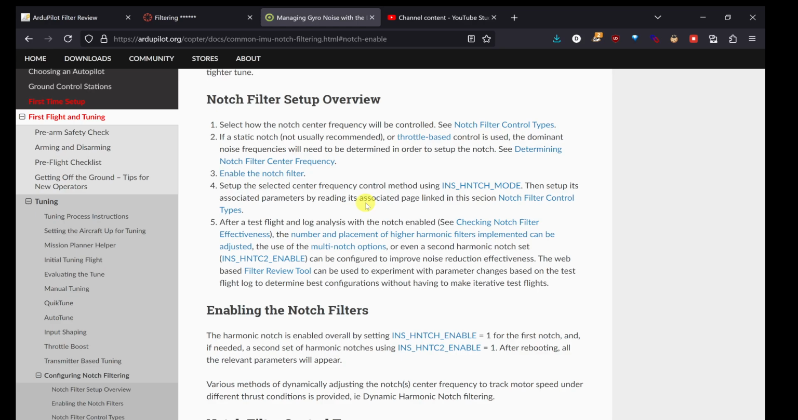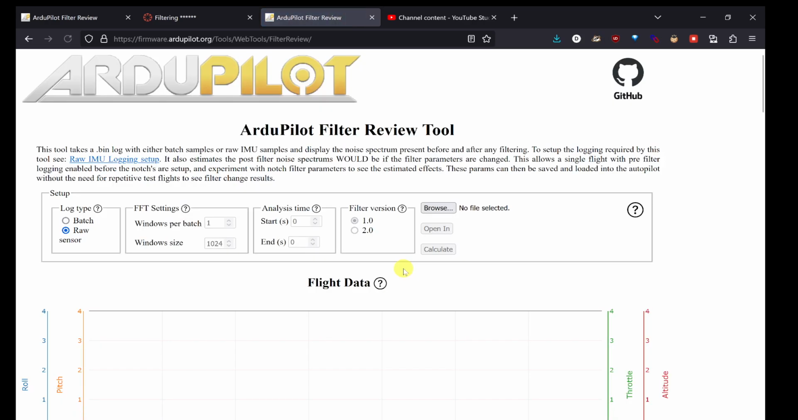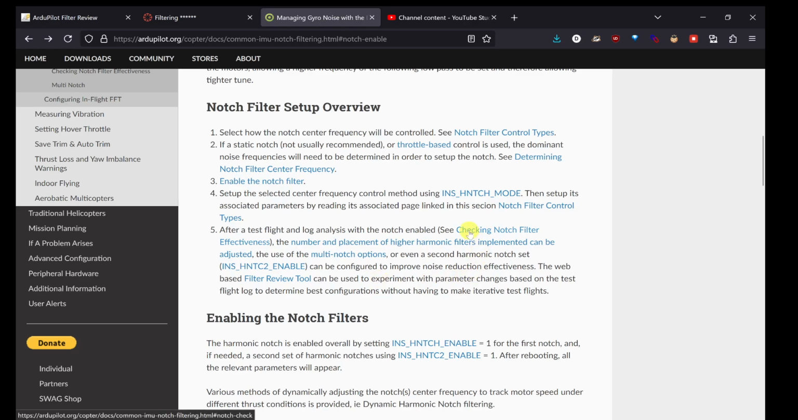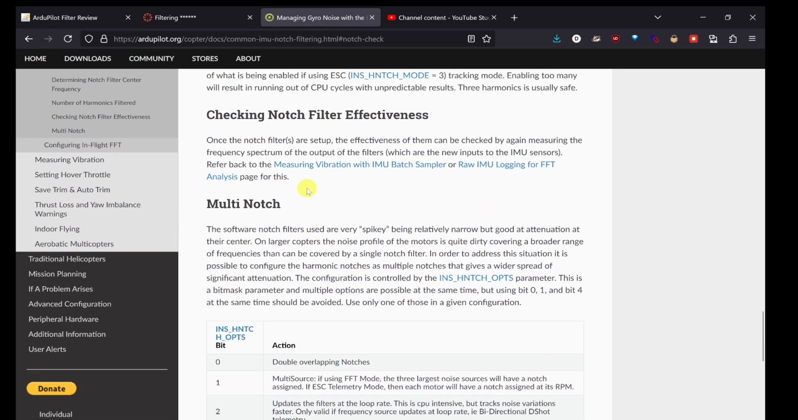All right, so with the flight we want to do, we have to log some data at different than default settings, basically to gather enough data to really be able to analyze this. Okay, so let's go ahead and go to this filter review tool. I think this will take us, no, sorry, that's the wrong one. Some of these links, let's see, here we go.